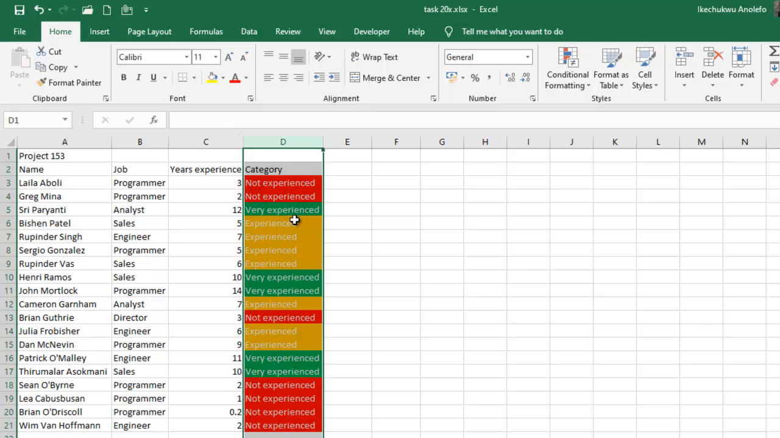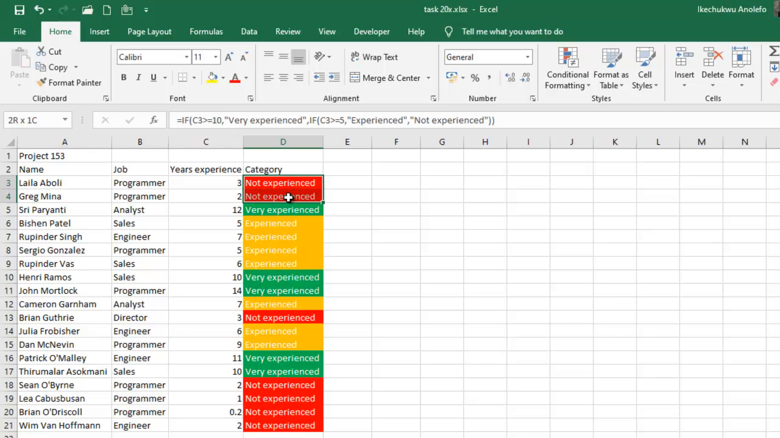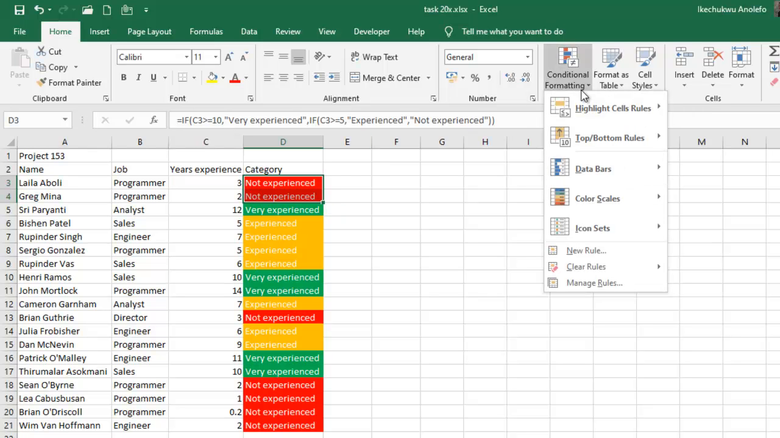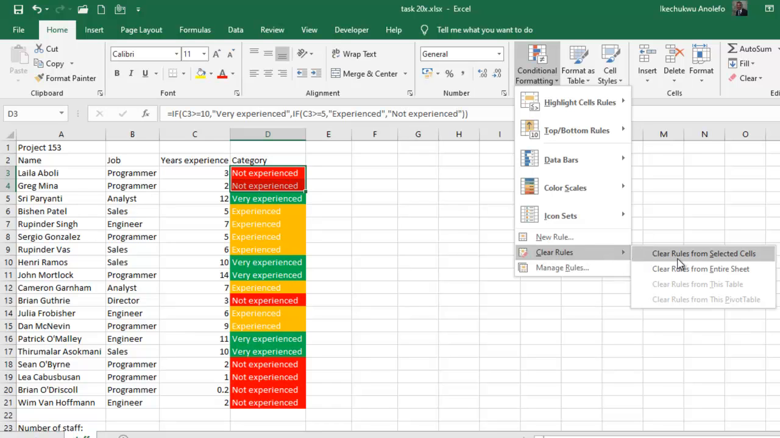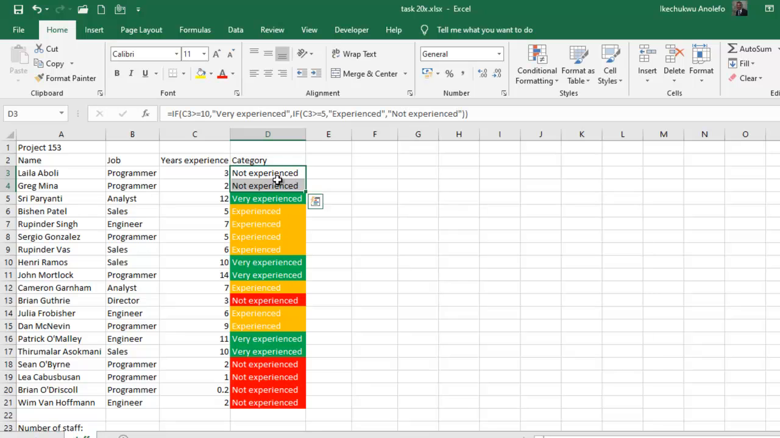So this is it. You can choose to clear your formatting if you want to. If I want to clear my formatting on this particular range, I can select it, go to conditional formatting, and then clear rules from selected cells. If I click this, the rules go off. So you can choose to clear your rules if you want to. I'm going to undo that and leave it the way it is.